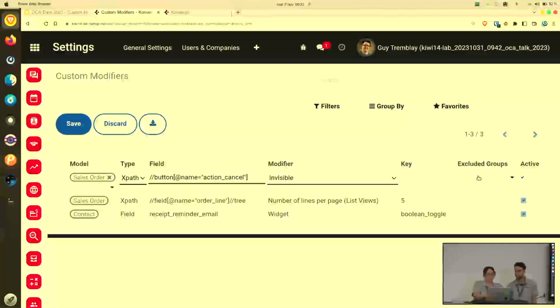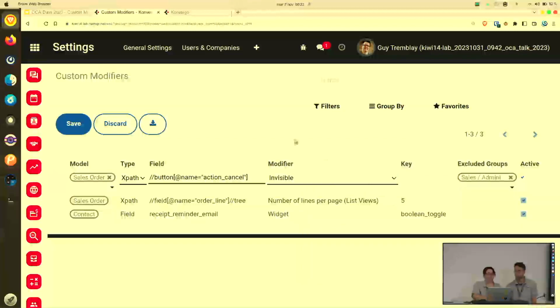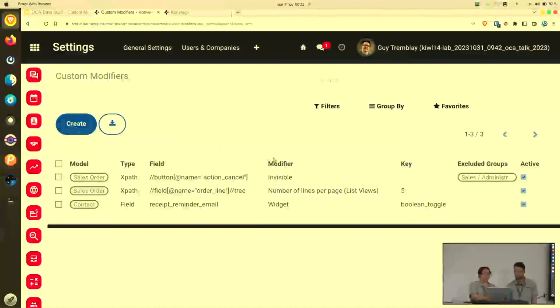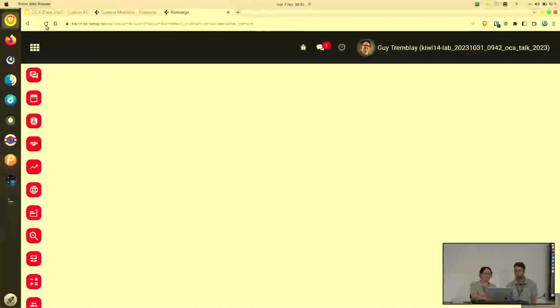So now the cancel button is not visible for anybody. But yes, I want the sales manager to be able to cancel. So I would just add this group as an excluded group, so it will be invisible for everybody except this group. Because I'm super admin, I have this group, so if I refresh, I will see it.